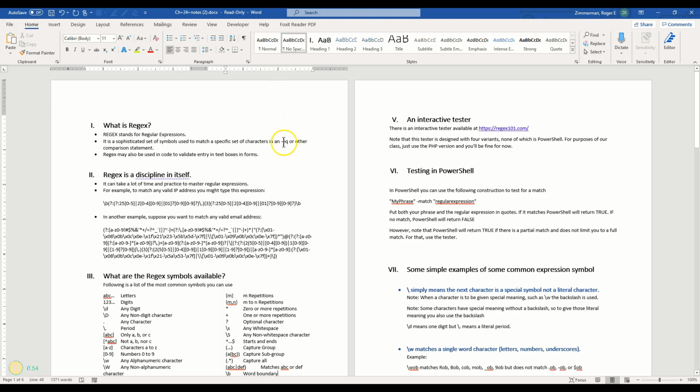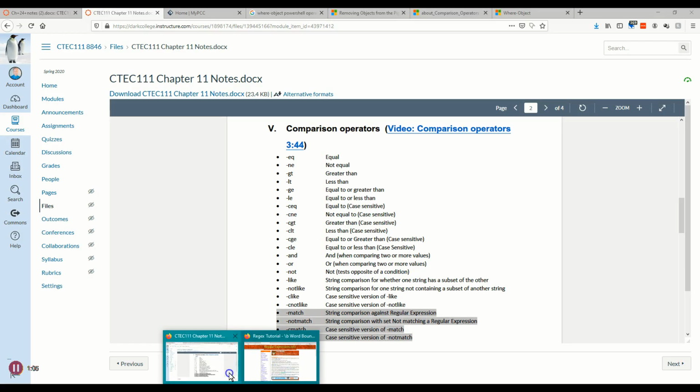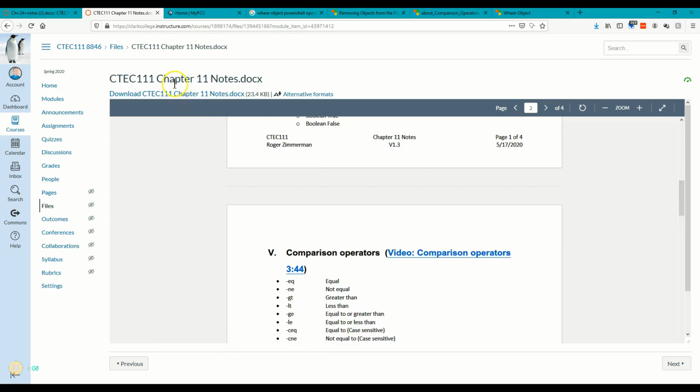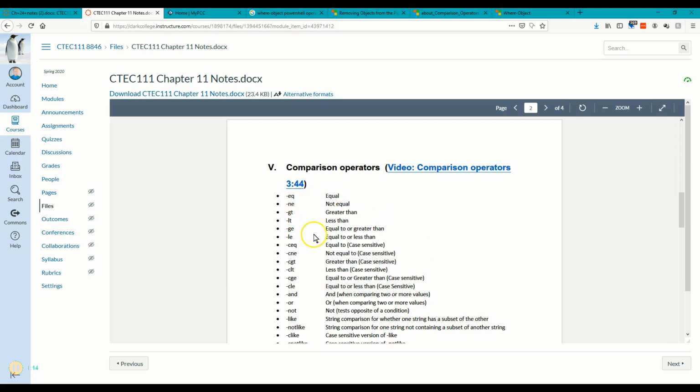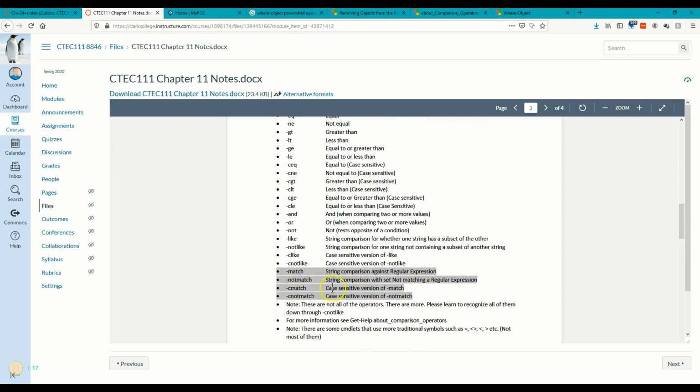Now, it might be one of these comparison operators like EQ, but there is one comparison operator in particular that we use regular expressions in. I want you to stretch all the way back, if you will, to these chapter 11 notes. And we introduced these comparison operators. And I said at that time, don't worry about these at the bottom, match, not match, case-sensitive match, and case-sensitive not match, because those we would be dealing with later on when we got into regular expressions. Now is the time for that. So let's see how we might use this.